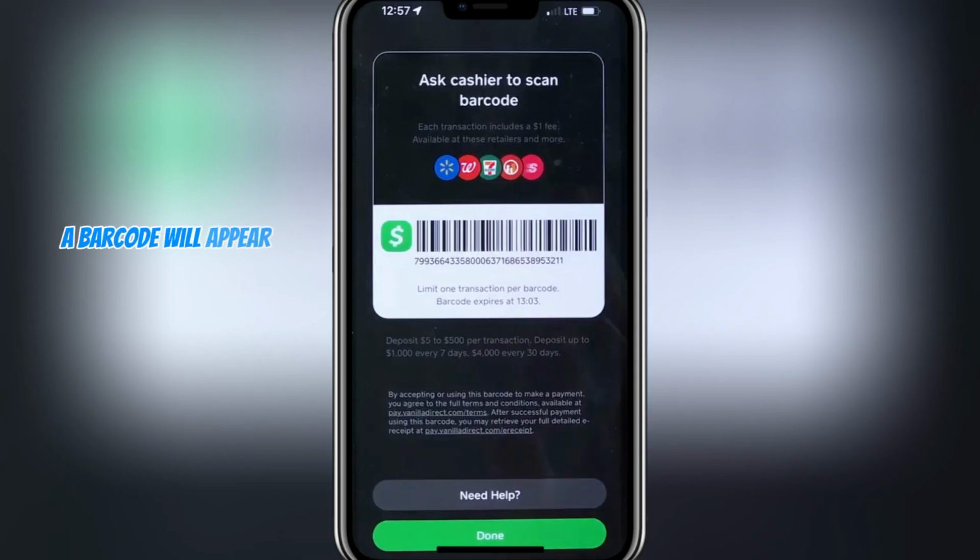A barcode will appear on your screen. Keep in mind that this barcode expires after a few minutes, so it is usually best to generate it right before you go to the register. If it expires, you can simply generate a new one.